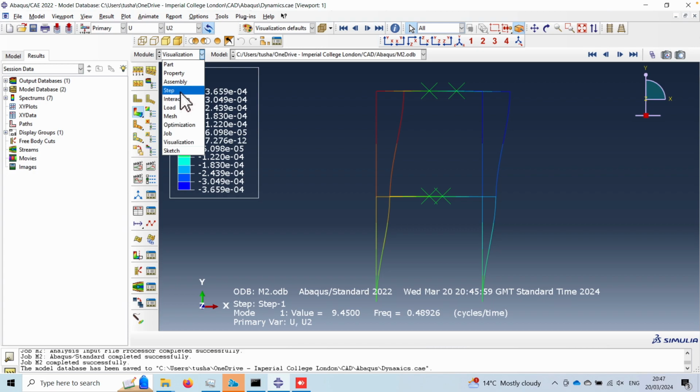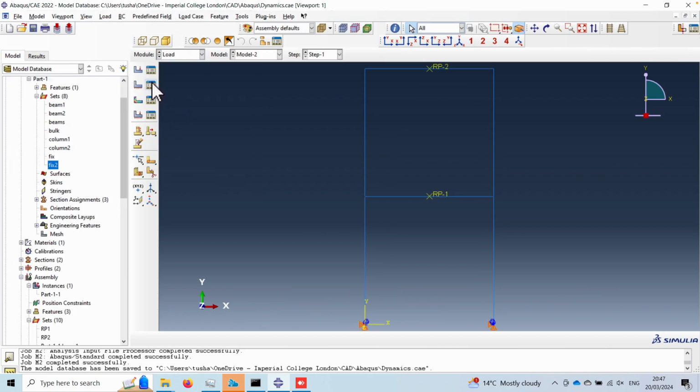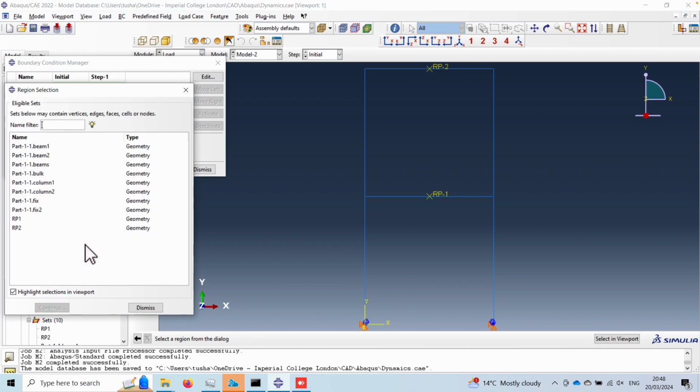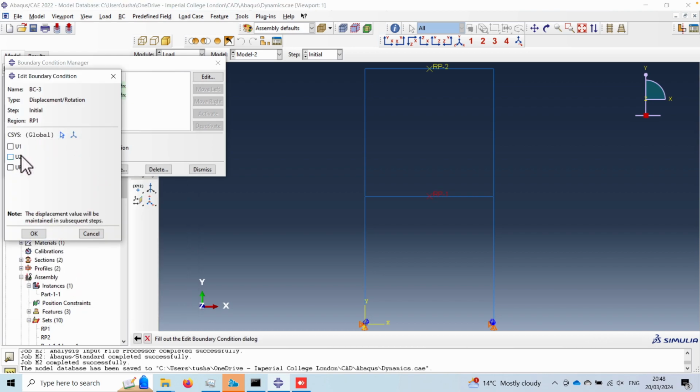So what do we need to do? Say for example, this beam is supposed to be very rigid, and let's restrain the vertical displacement of these reference points. Then it will show only the mode shape corresponding to horizontal displacement of the frame. Later I will show you through another example what happens if there is no constraint, but we'd like to follow the ideal scenario, following the example provided in the textbook.